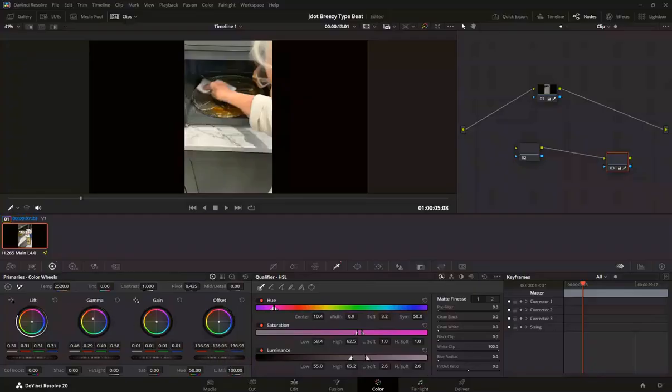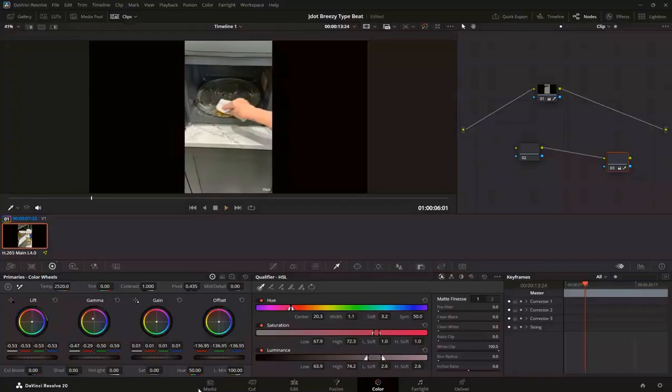You can further adjust the look by tweaking contrast and brightness, which you can do under the lift, gamma, and gain wheels. Experiment with these to get the desired black and white effect.